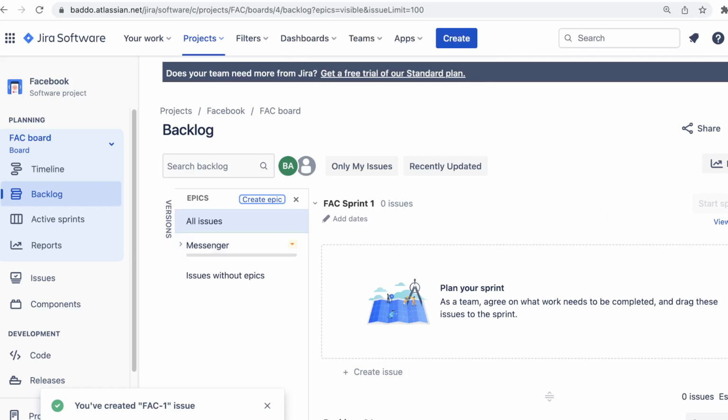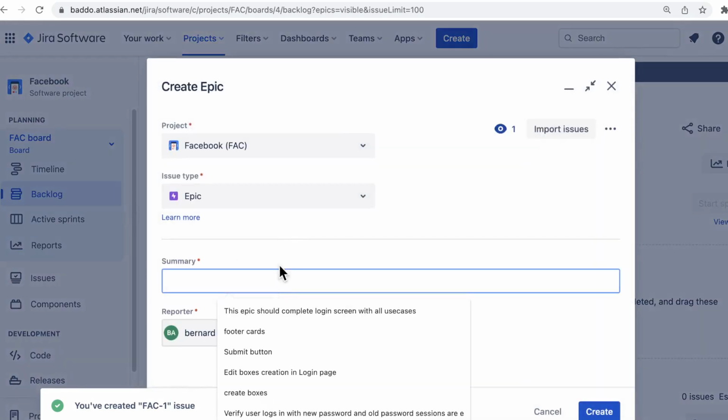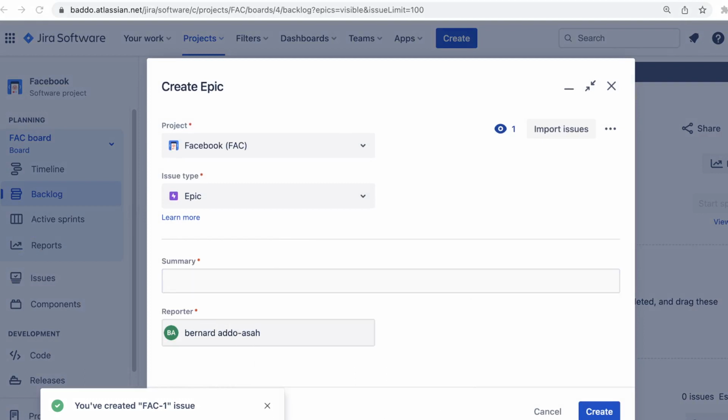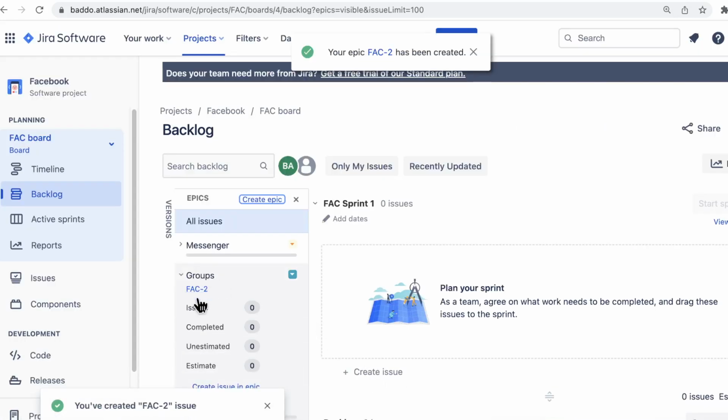right? Let's create our second epic. So for the next epic, you come to the same place right here. You click on create epic, and then you type in what we want to be our next epic. Okay, so we have chosen messenger. We will choose groups also. We will do groups. Just click on create. It's created for us. It comes right here. You can see we have messenger, we have groups.